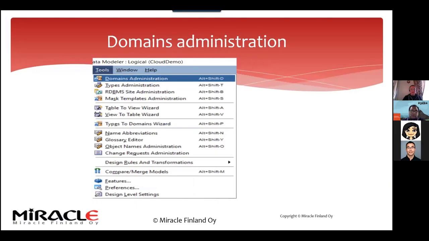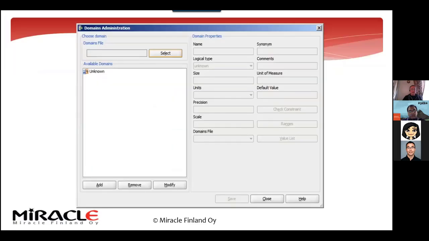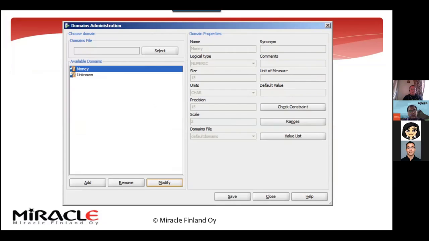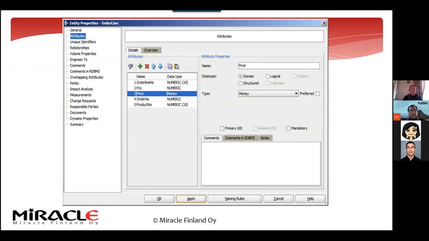I mentioned the domains to you. So this is how to do the domains. You go to Tools, Domains, Administration, and you create your own domains. You define the name, the logical type, size, what units, what precision, what scale, and so on. You can also define check constraint ranges and value lists for a domain. And when defining the attributes for your entity, instead of choosing number or numeric and the length, you choose whatever your domain is called.